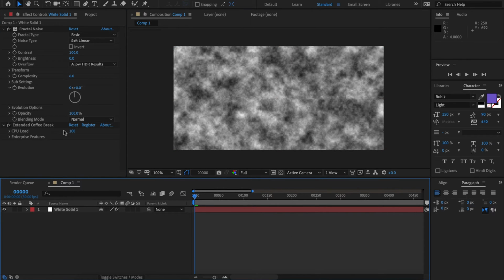So this is the CPU load here, and zero is going to be not much load at all. You can see that, and you can set this quite high if you want a longer coffee break. You can see it's chugging away very slowly. So very simple to use.